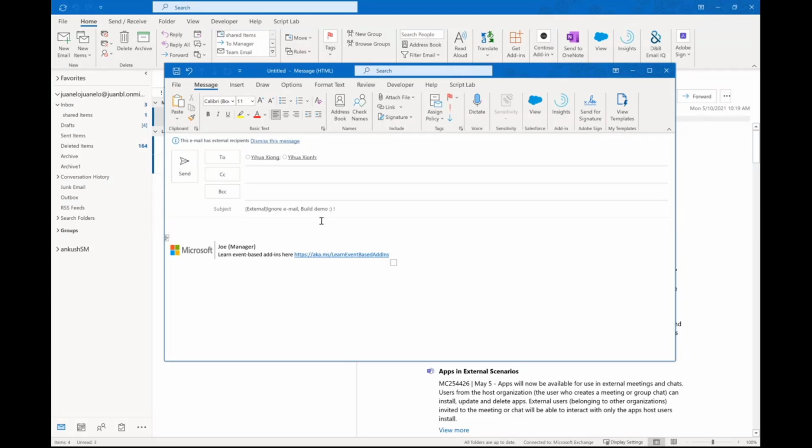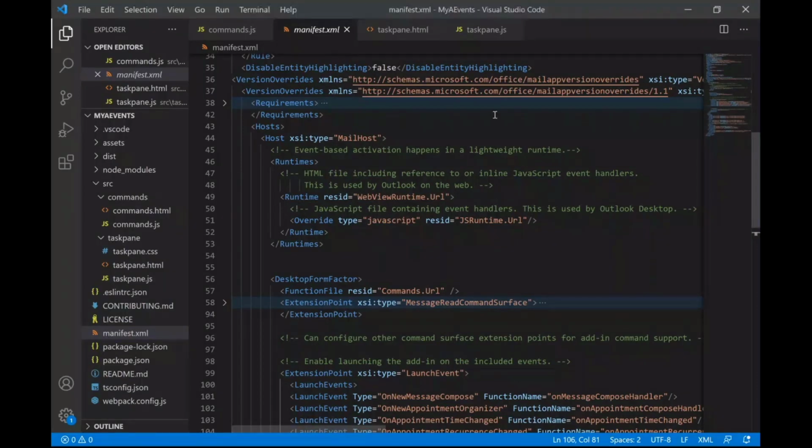Okay? So this is a very, very simple demo, but as you can see, we are talking about a seamless experience. As I am adding recipients to an email, your add-ins should just work, and it works really efficiently. Now let's see how I can add all this new good stuff into my existing projects.